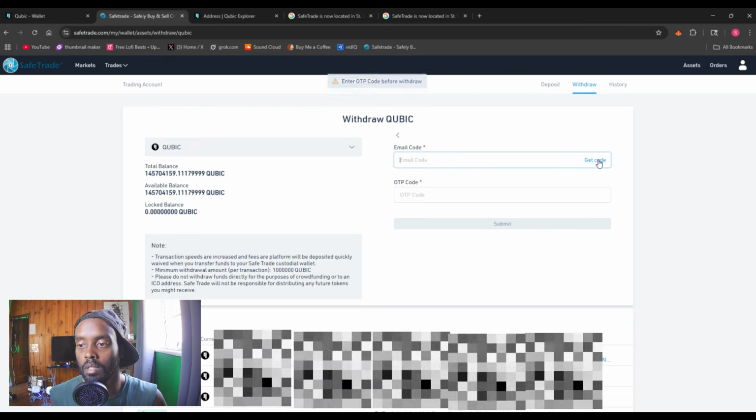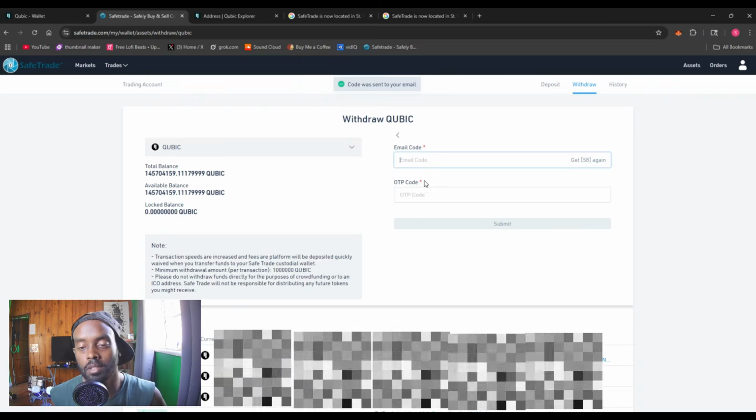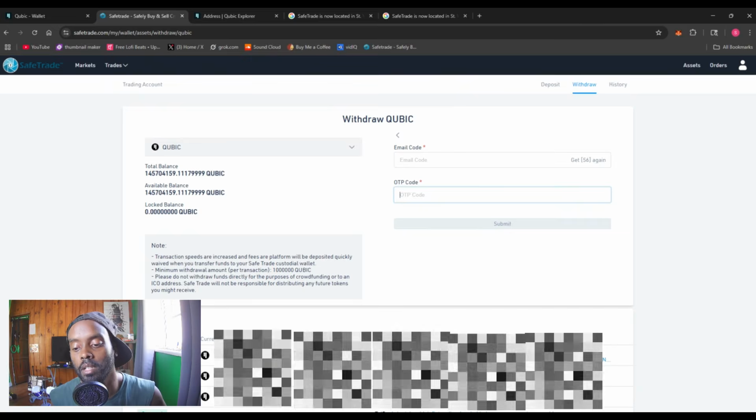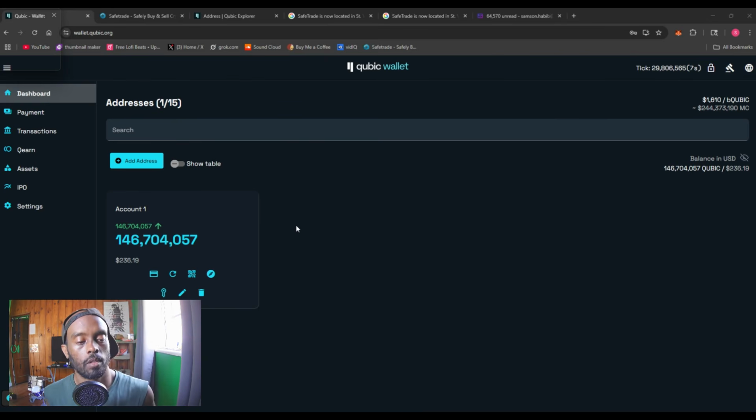Email code, get code. I'm going to skip this part because this is where I put in the code. It's just going to take time, and then the Google Authenticator. So I'm going to skip this. All right, cool. Now my wallet is funded.